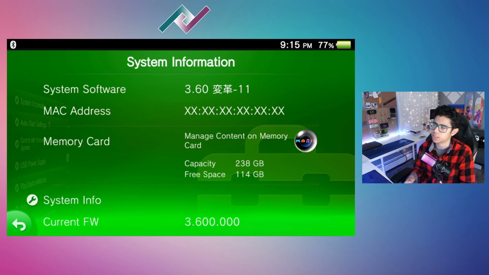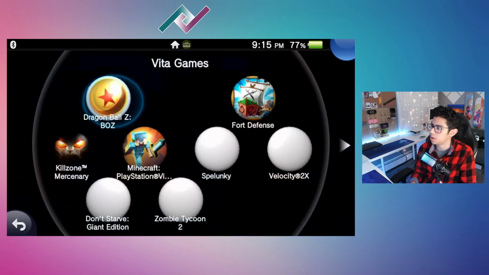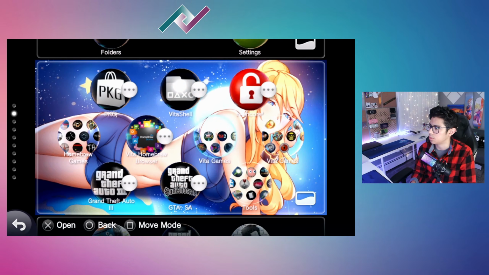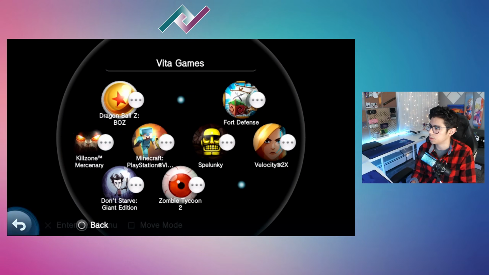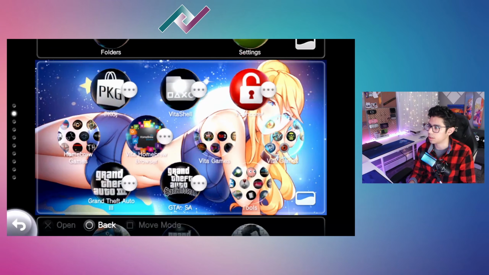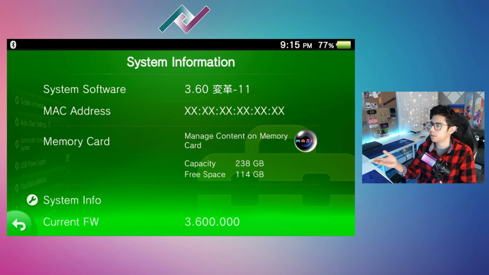Now, the second issue that I'm having is that anytime I uninstall one of these PS Vita games, let's say, let's do a bigger one, let's do Killzone. If I delete this, it's not going to completely delete from my SD card. Let's go and check the settings. And I'm still at 114 gigabytes. Now that's a problem.